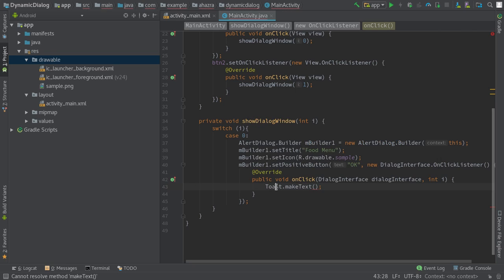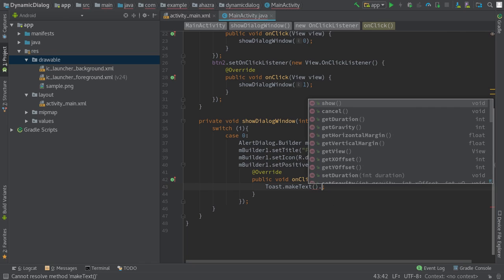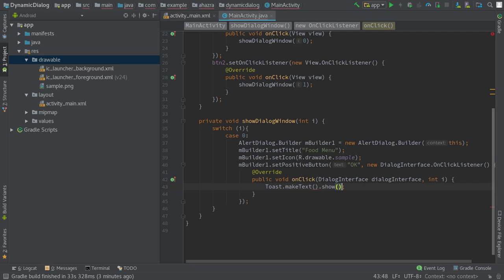Toast is basically used to show a message on your screen. Suppose you are logging into your Facebook app, then you see that at the bottom of your screen a message is displayed that says login successfully. That is called a toast box. So I also use a toast here.